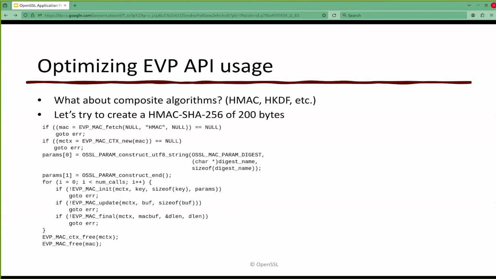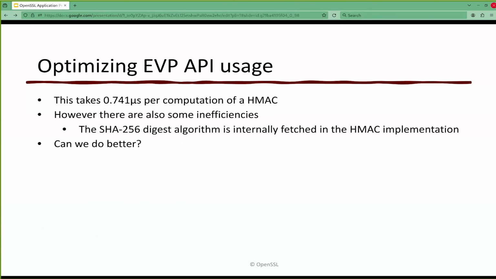So here we fetch the MAC algorithm, allocate the MAC CTX, and prepare the parameter with the hash algorithm name, the digest name, which will be SHA-256 here. And then, inside the loop, we initialize the context with the parameters array and update, basically compute the MAC of the buffer, which in my case was 200 bytes in this example, and finalize the MAC. This takes 0.741 microseconds per computation and per iteration.